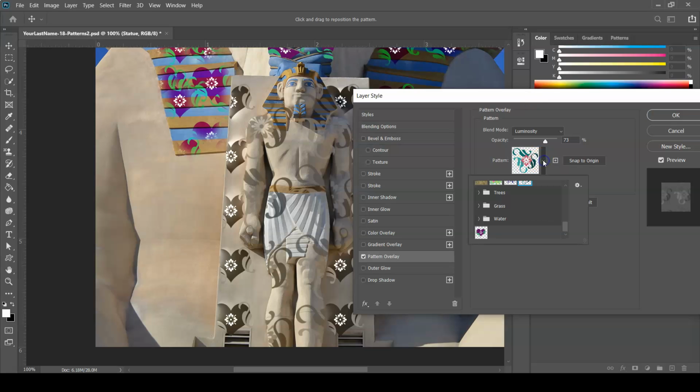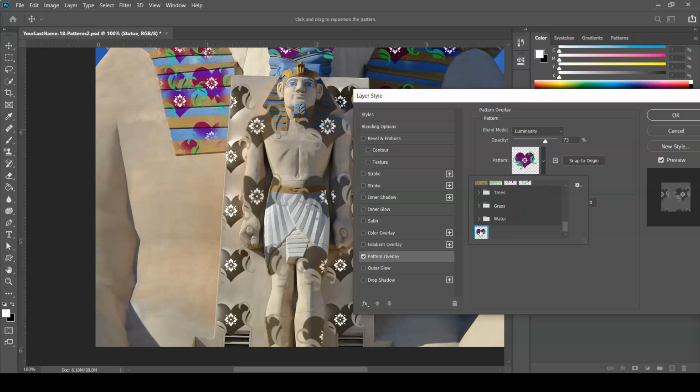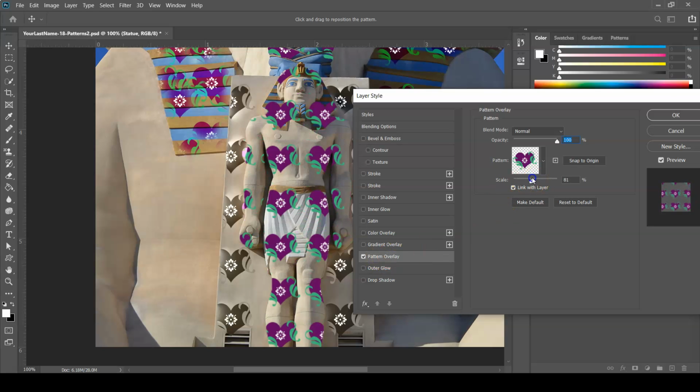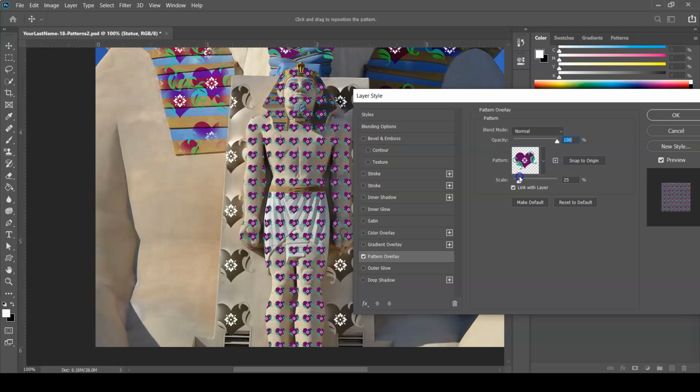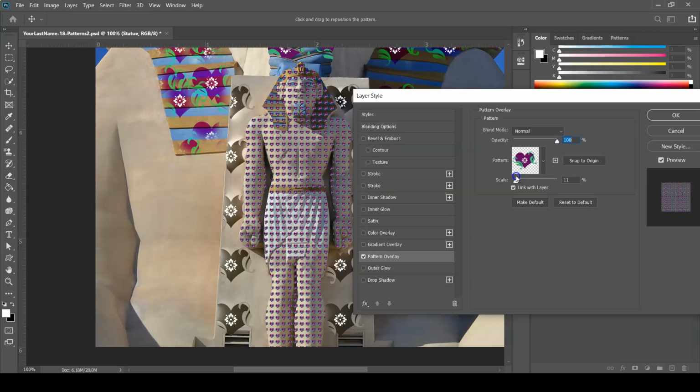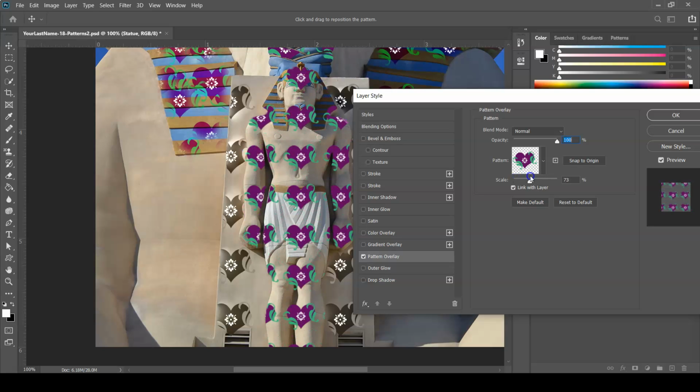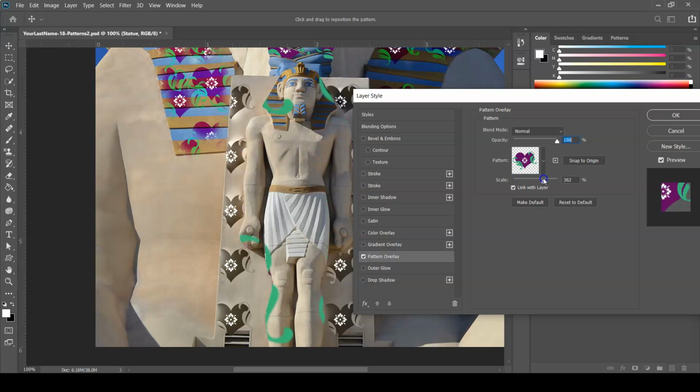So the first thing I'm going to do is change it to my pattern. And I can see right now it has a luminosity blend mode on it. I could bring that back up to normal. And I could bring my opacity back up to 100%. So now it's a completely solid pattern. No transparency on it at all. The difference with using pattern overlay in the layer style dialog box is that you can scale it. So on that scale slider, I could make the pattern very small but cover that whole area, or I could increase the size of that pattern.